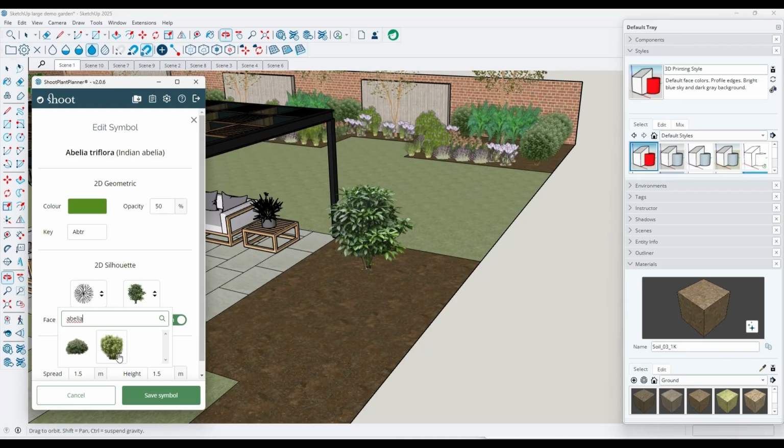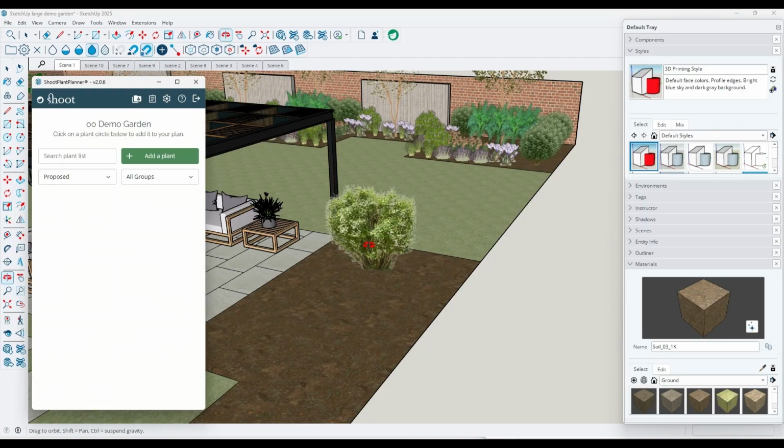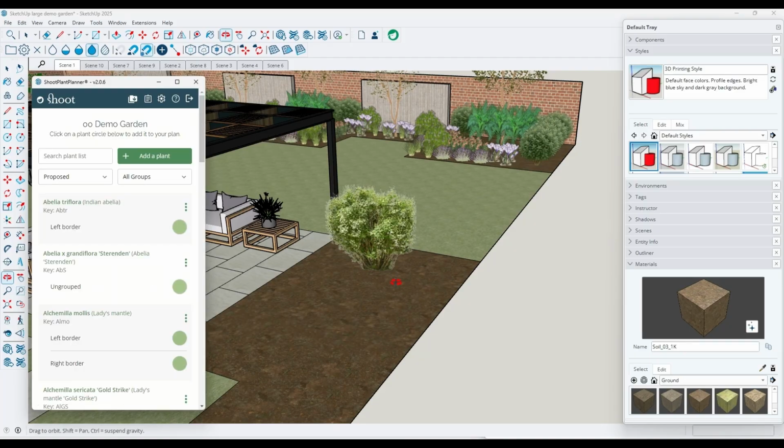If there's any other plant shapes that are uploaded by other users, it will go through a review process on our end just to make sure that they are appropriate for use, and then they will also be available for you to use as well. So I'm going to click on this symbol here and click Save Symbol, and that's going to update that shrub shape in my design, like so. So it's as quick and easy as that to update your very own plant shapes in the Shoot website and pull them through to the Shoot Plant Planner as well.